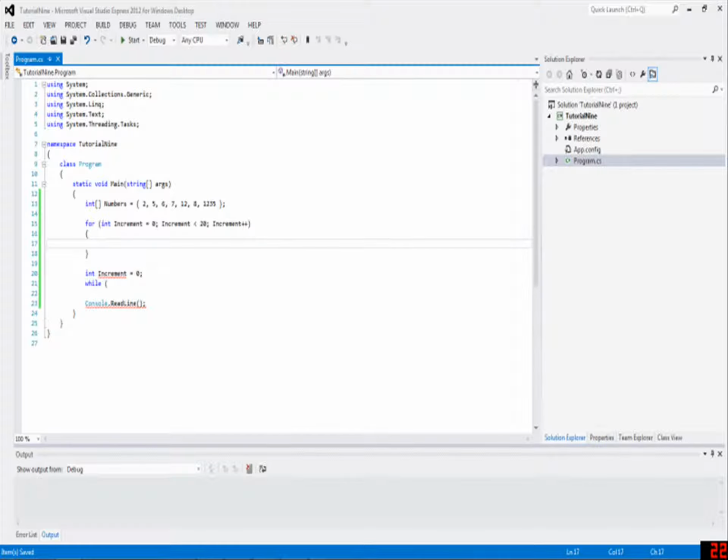So this is the same thing as writing while increment is less than 20, and then in here writing increment plus plus. They both have different uses. Oftentimes you will end up using a for loop instead of a while loop because they're more practical for what you need to do. There's also another kind of loop called a foreach loop that I'll go over in a second. So I'm going to delete this.